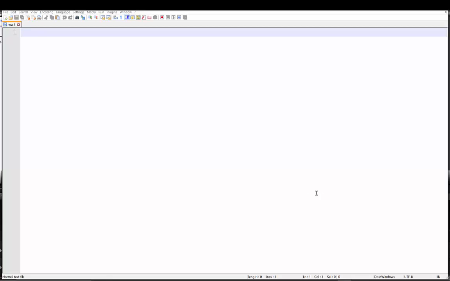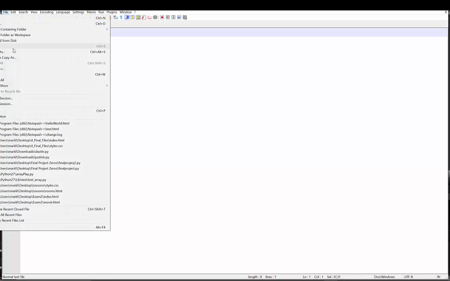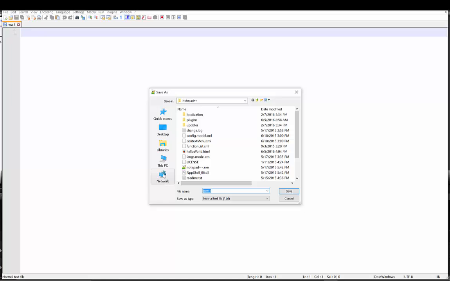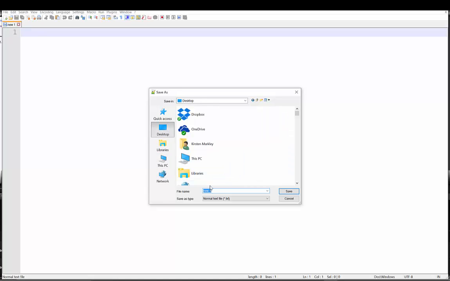Yay! All right, so I have Notepad++ open in front of me, and the first thing I'm going to do is save the file. File, save as. If that went off the screen there. I'm going to call this file index.html.